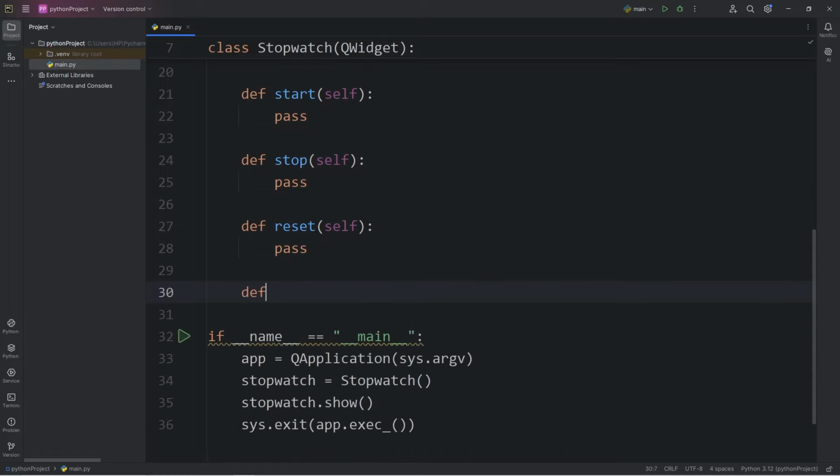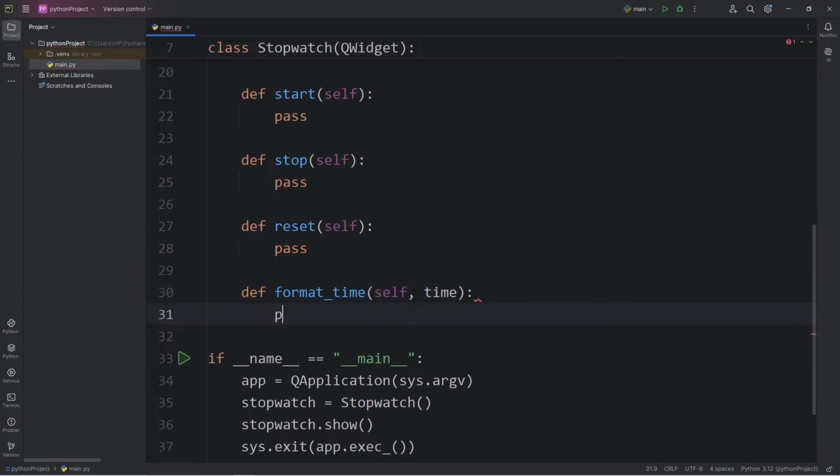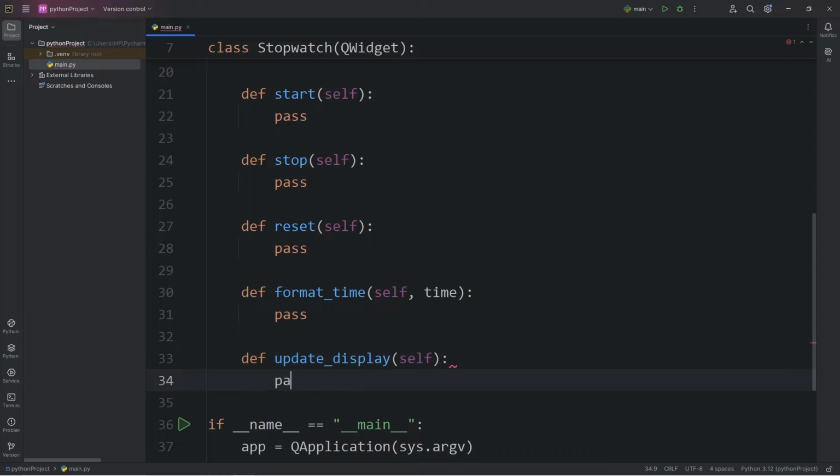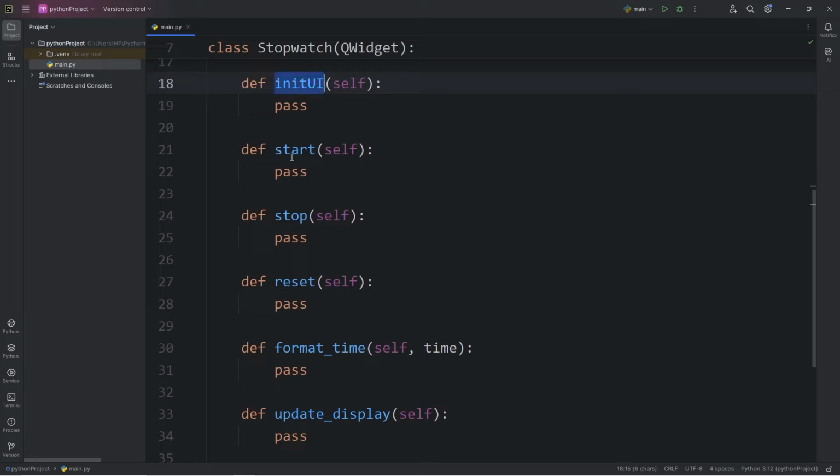We'll create a method to format our time. Format time. Besides self, there's one parameter. We have to pass in a time to format. We will be returning a string representation of the current time. And a method to update our display. Update display. Here are the 6 methods we'll need.